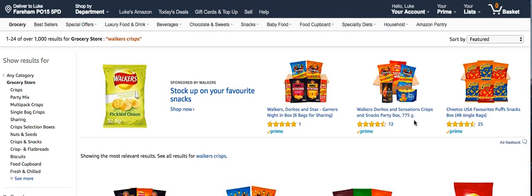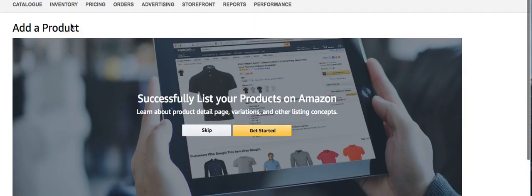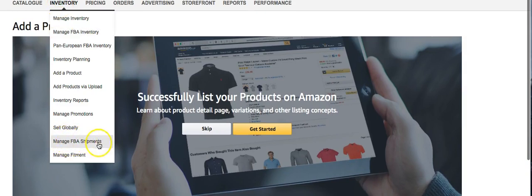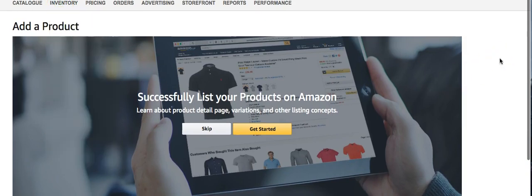So what I'm going to do now is show you the new process and why it's better. Another thing that's going to be better is that I always used to find that you should go into inventory up here, go into your manage FBA shipments and check each shipment over historically to make sure everything was booked in properly. Because if it isn't, you can see it will say booked.